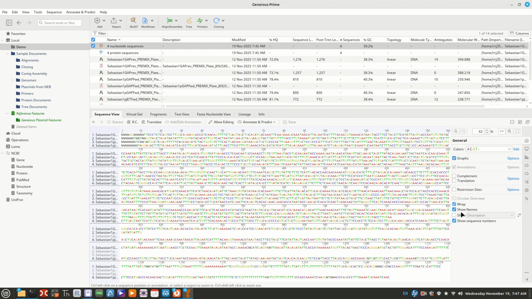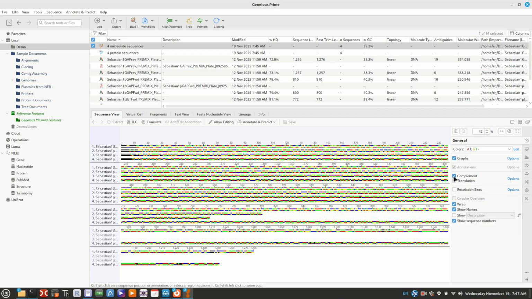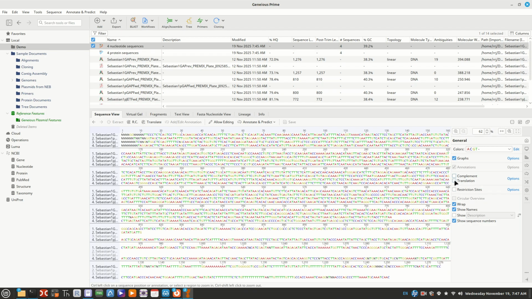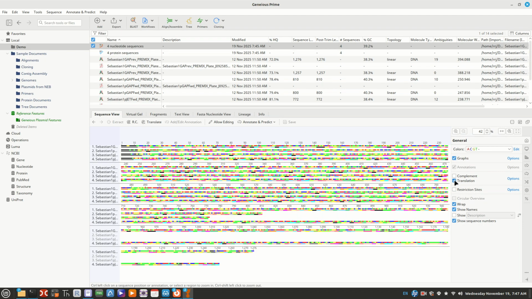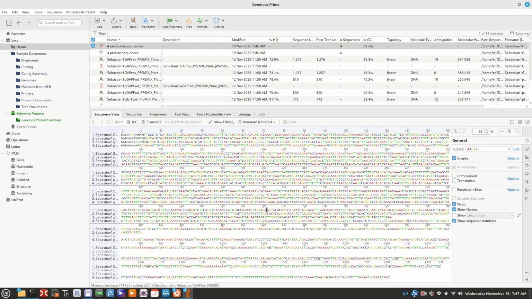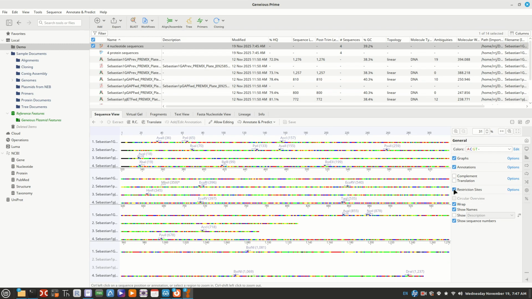So notice over here there's some cool things you can do. You can switch and see the complement of these. You can translate to amino acids. Now it doesn't do it here; you'd have to zoom in and do some other things to actually see the letters. But what I like here is you can find out where the restriction sites are, so where restriction enzymes might cut this sequence, and what restriction enzyme it is. That's a pretty cool feature here.